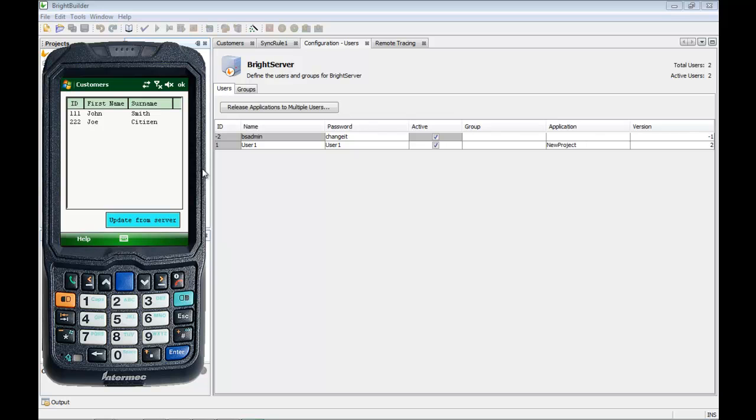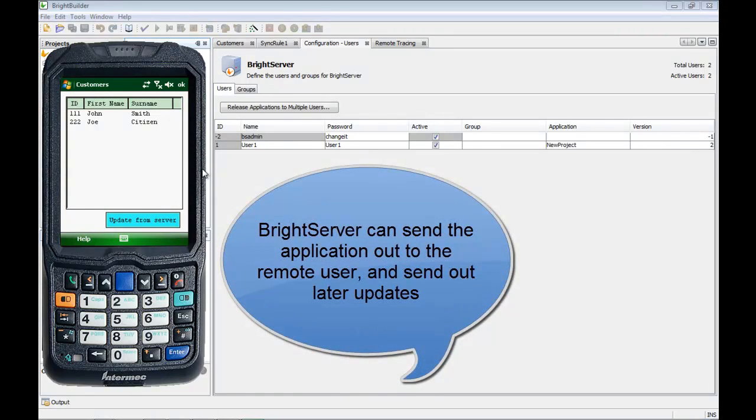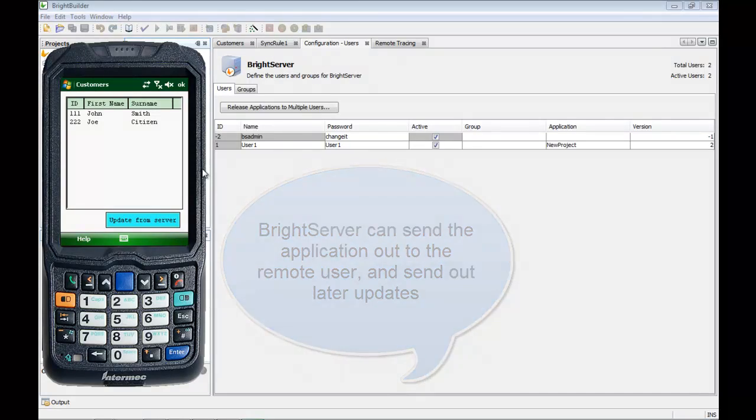So what we've seen in this video is how we can initially get the application from scratch out to the users, and then we can continue to provide them rolling updates from version 1, 2 and so on.